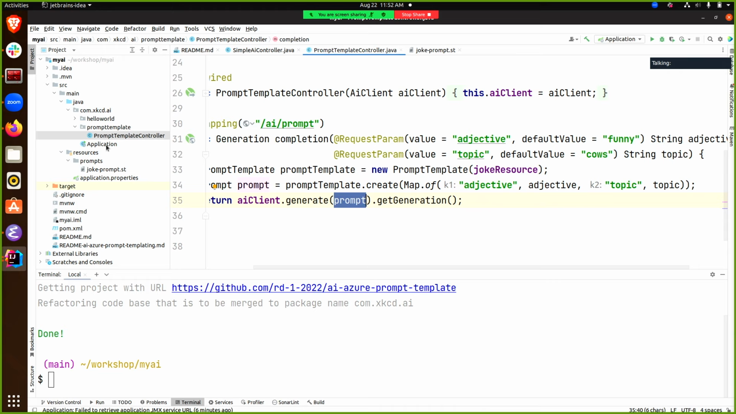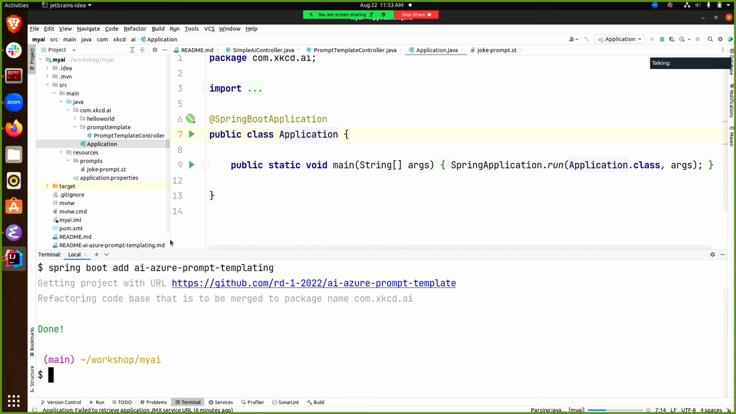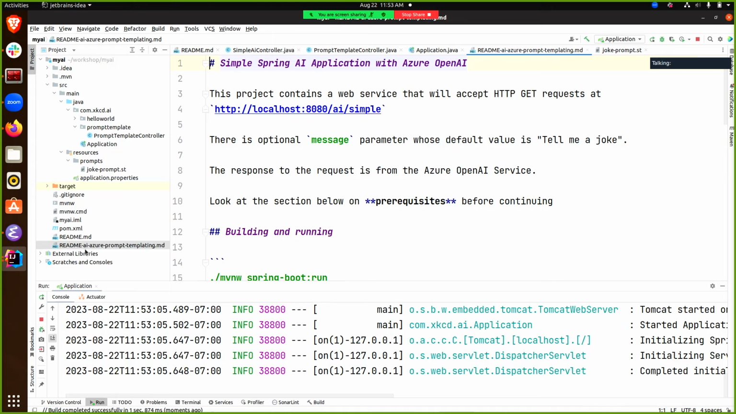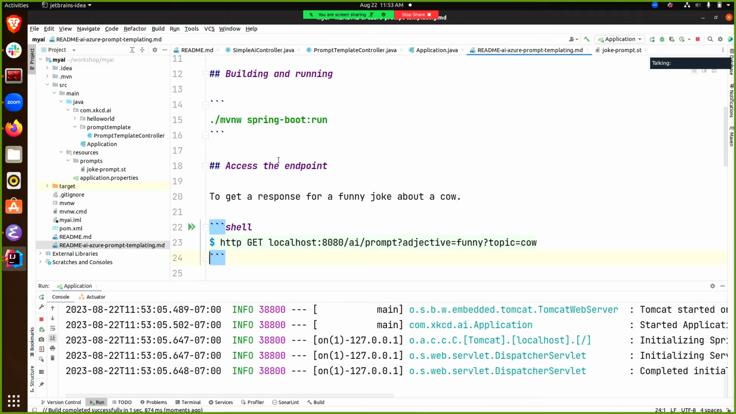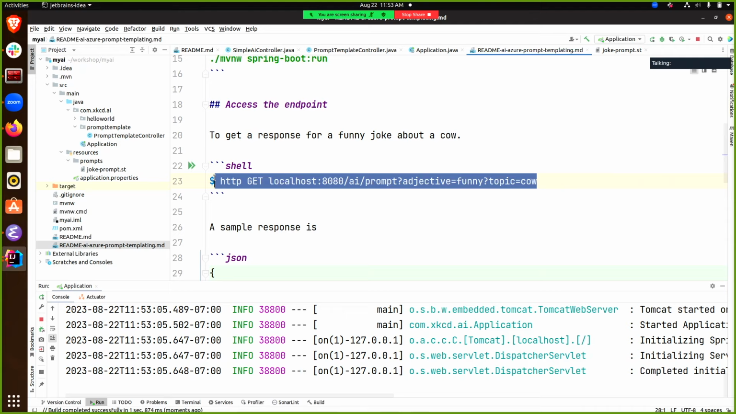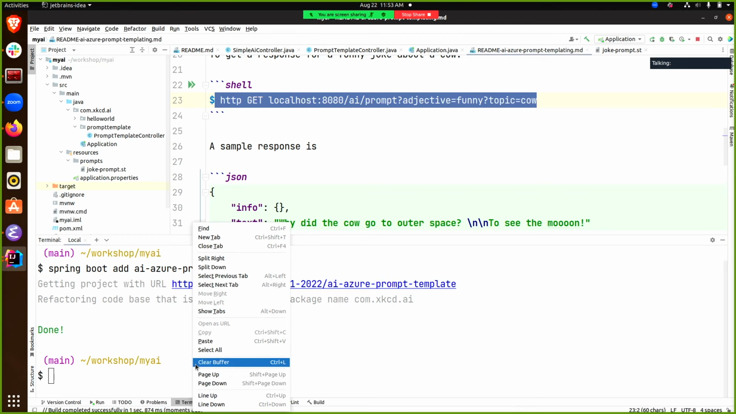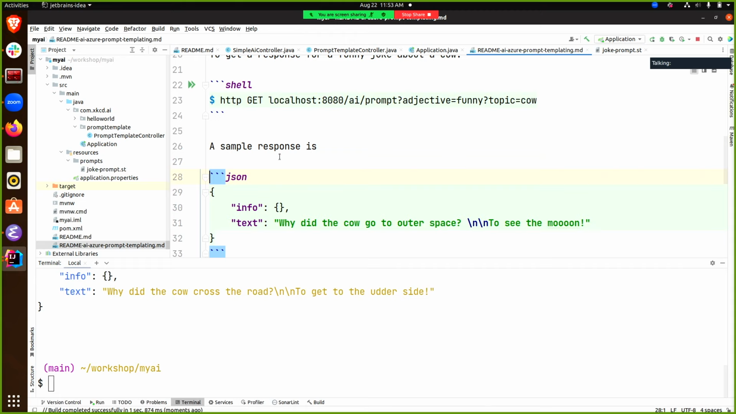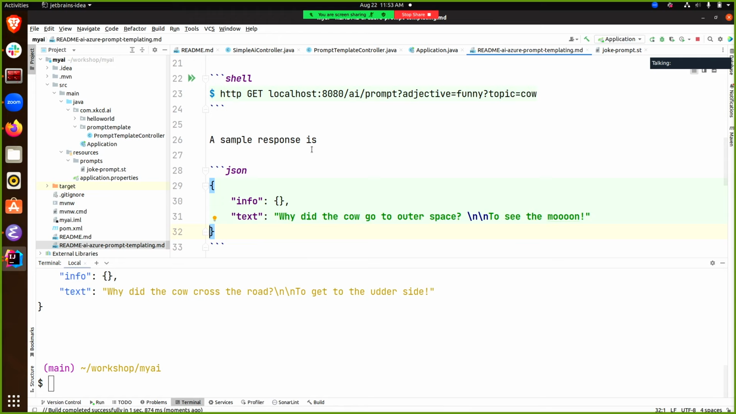So if we run this application now, and if you notice, what happens is the other README gets put here under the dash AI Azure Prompt Templating, the name of the repository. So we run it, and now if we do this, oh, that's a weird one. I think I should have rewritten that. Okay, I'll do a terminal window. I was just learning how HTTP works, so paste this. All right, so that's what we've seen before. And now we could replace this with whatever we want.